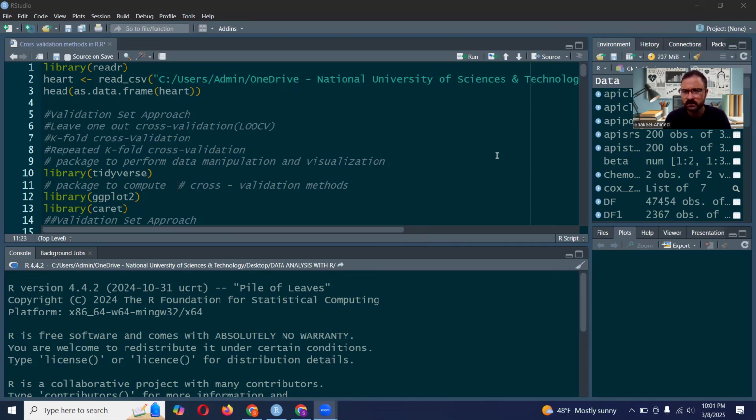Cross-validation is needed when we want to test or check the performance of our model. Basically, we are fitting certain models in statistical learning, machine learning, or regression analysis. We want to check how the fitted model is performing for unseen data, where the model is trained on some part of the data and we check how it performs on the other part of the data. For this purpose, we need to apply cross-validation.